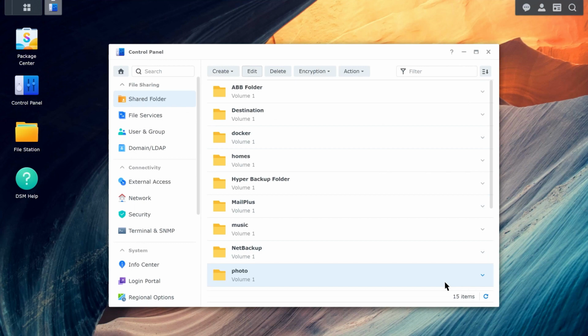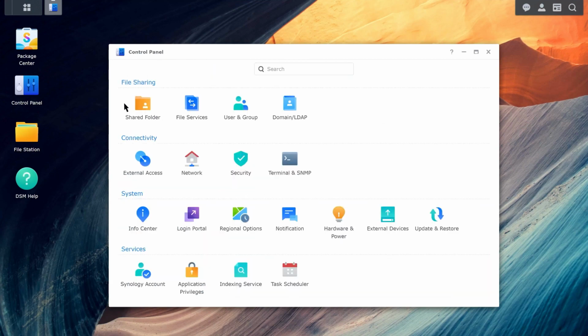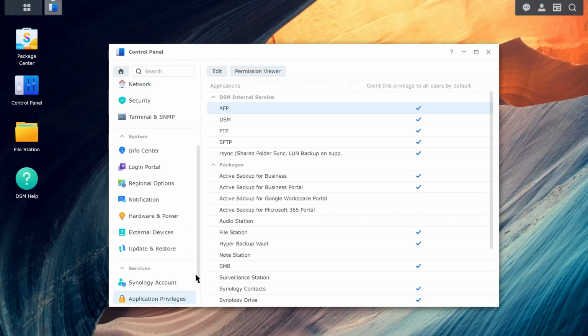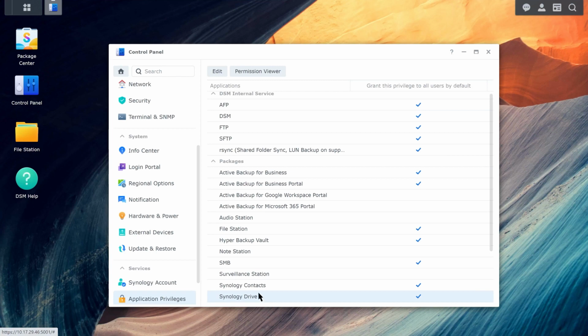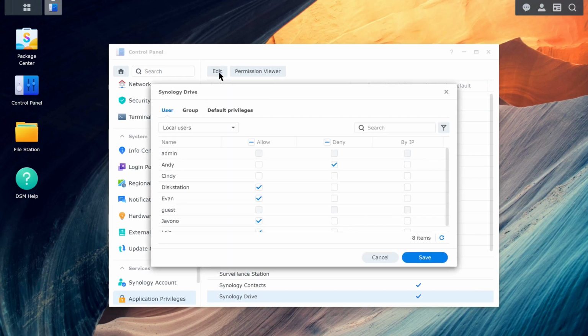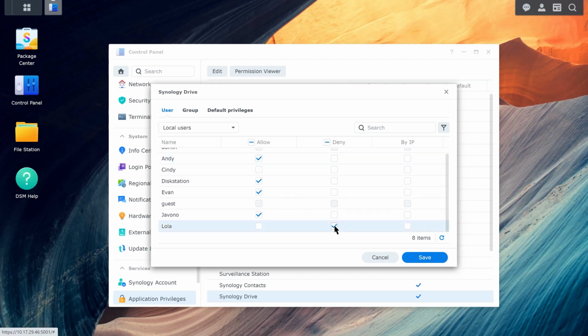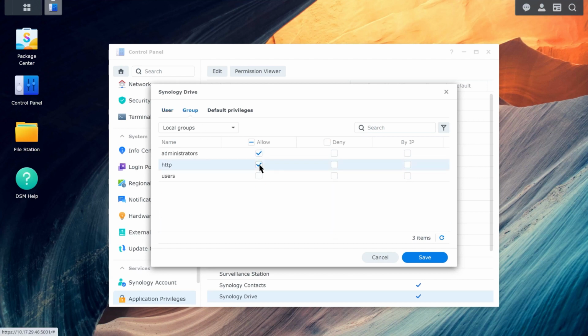Last, we need to check the permissions for users in Synology Drive. Go to Control Panel, Application Privileges, and select Synology Drive, Edit. Configure user and group permissions as necessary. Then click Save.